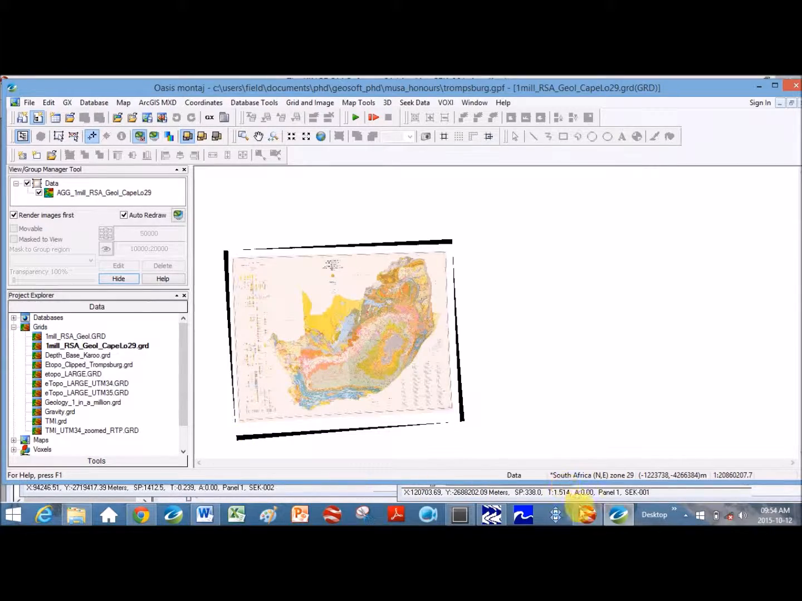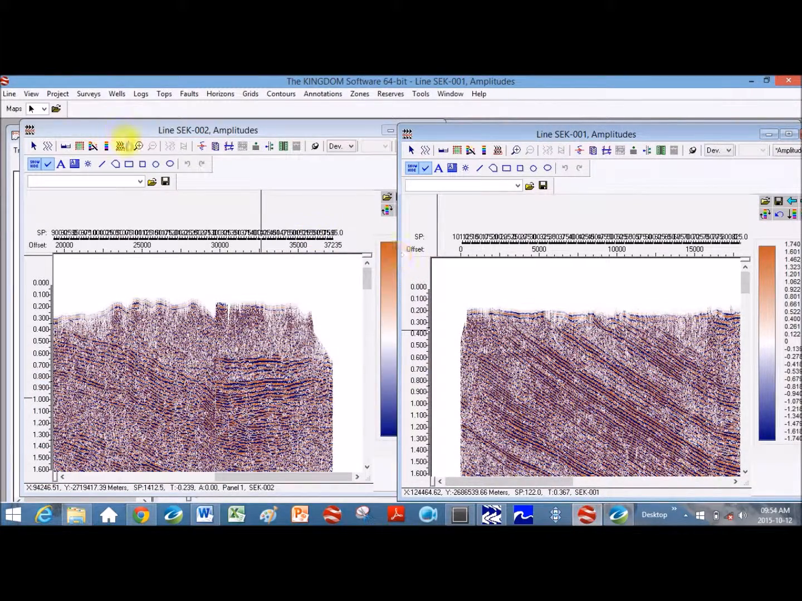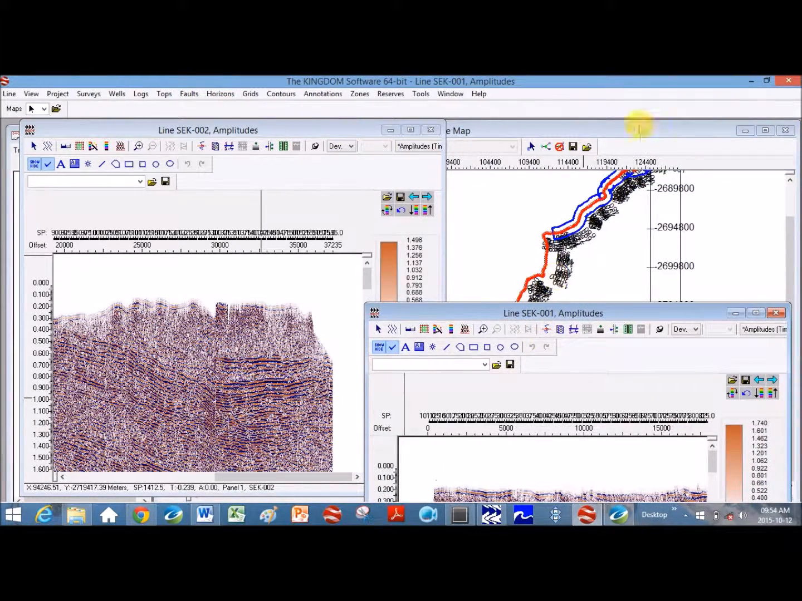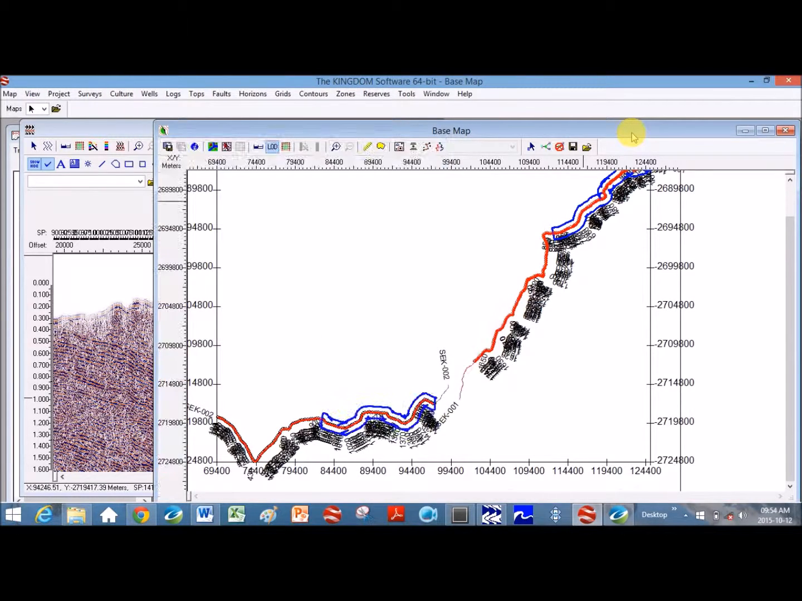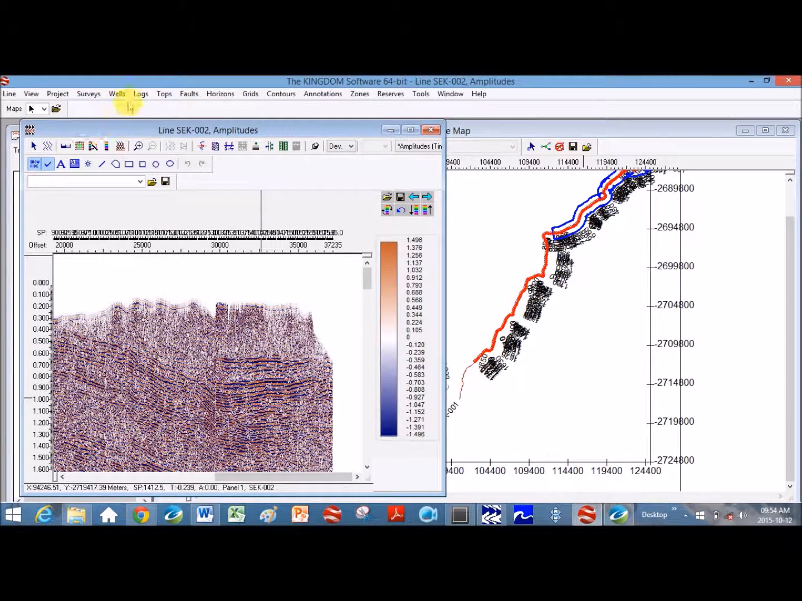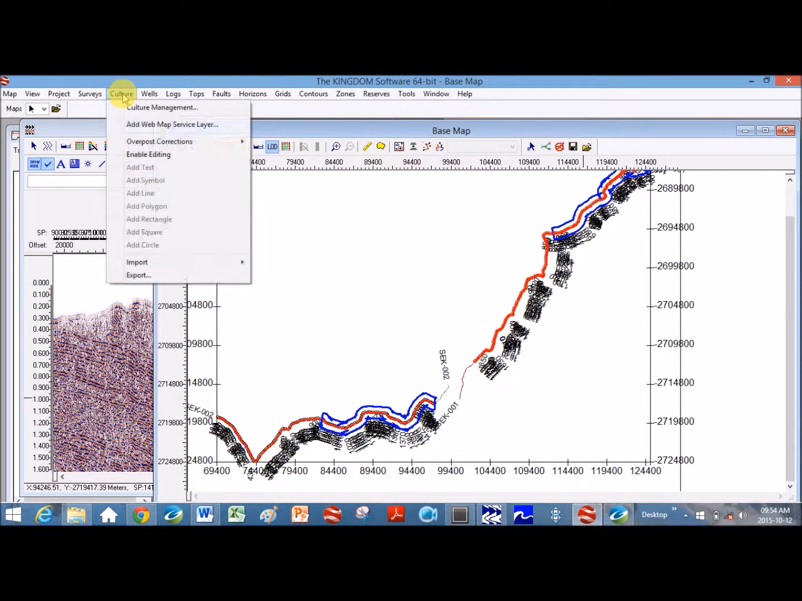Okay, so now I can go back here to Kingdom Suite. First, before I can do that, I need to click on my base map. You'll see, as soon as I click on my base map, these headings change. I click back on a line, it doesn't say Culture at the top. Click on the base map, Culture appears. And I'm going to go down here to the Import group.